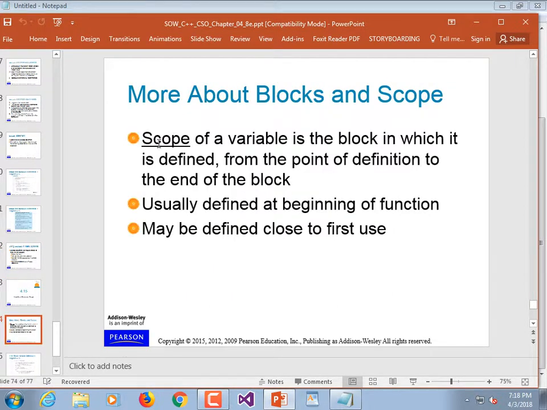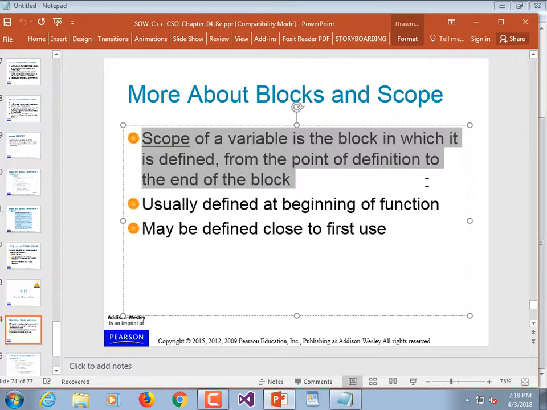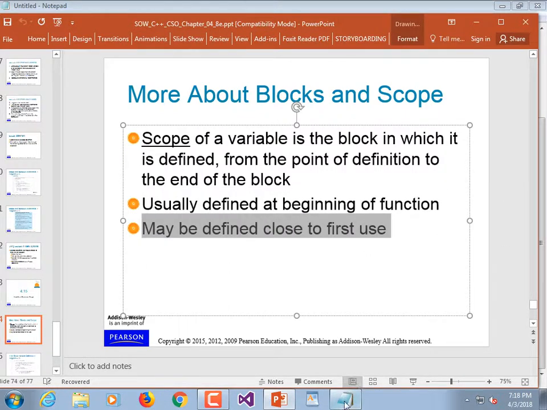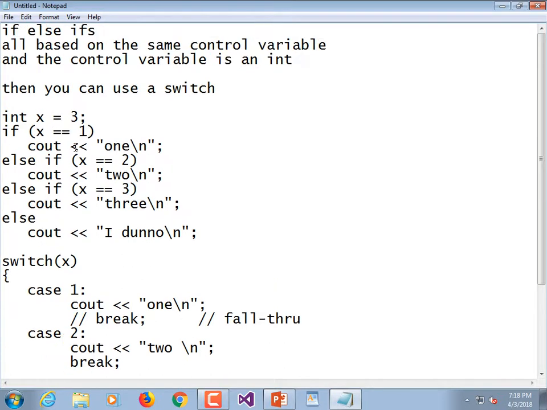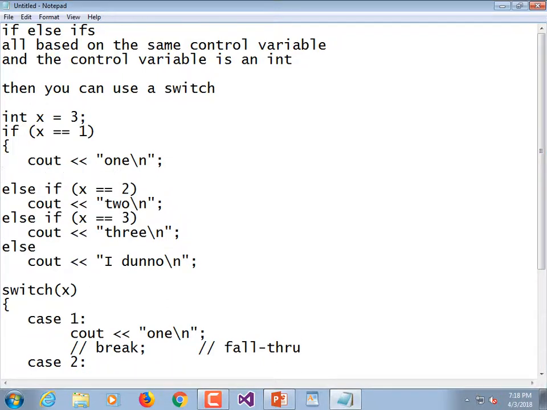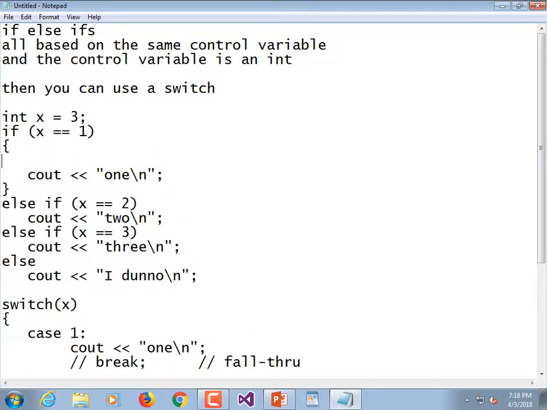More about blocks and scope. The scope of a variable is the block in which it is defined. Usually you define your variables at the beginning of the function. You can define them right before you use them. So in this code right here, if I wanted to, I could do this. Say I wanted to set y equal to 7 if that was the case. Well, I could declare my variable right here if that's the only place that I'm going to use y.